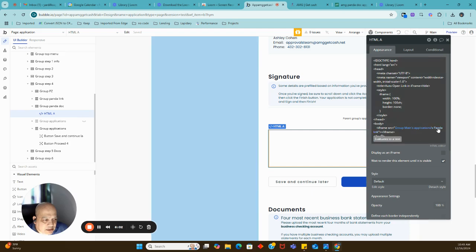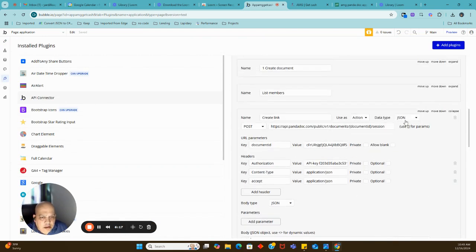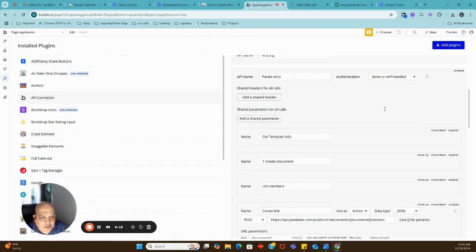And there is one of the database values, the link. So let's get to the point of how to get this link. A couple of three steps. So you go to the API connector, get the endpoint for the PandaDoc, create this PandaDoc. You could add the shared headers.